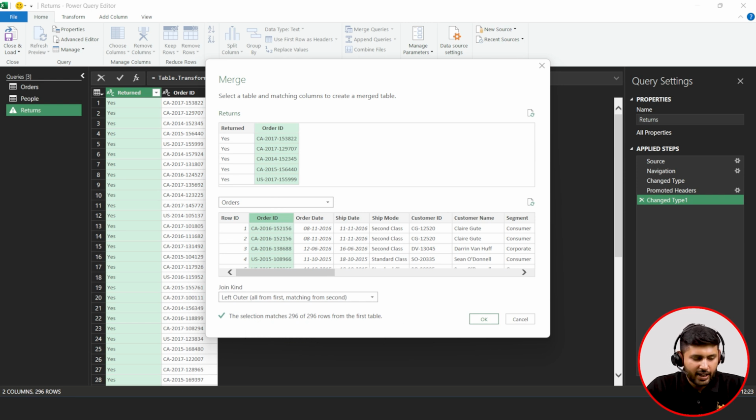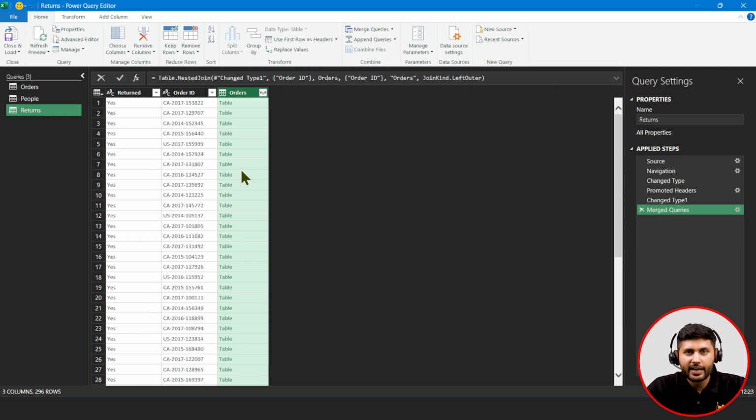If you see at the left hand side, on the returns table, it consists of two columns and 296 rows. That was the purpose. All the returned order IDs have found their subsequent order IDs. So all the returns were able to find their orders. When I click on OK, the entire table will come up. What was the column that I required over here? I required only the name of the customers.